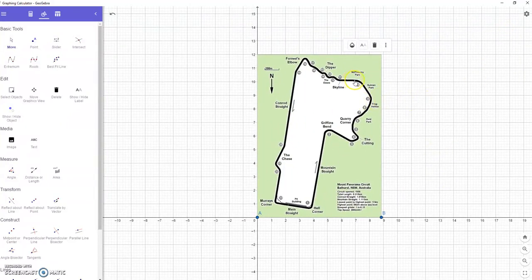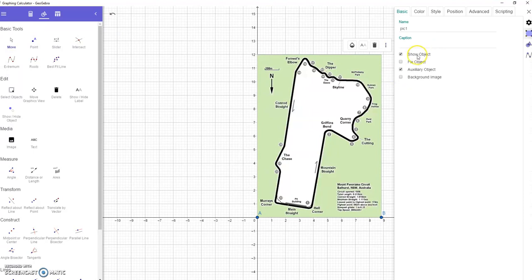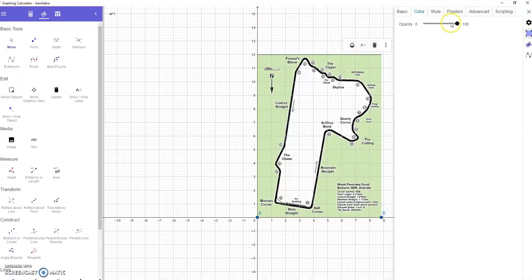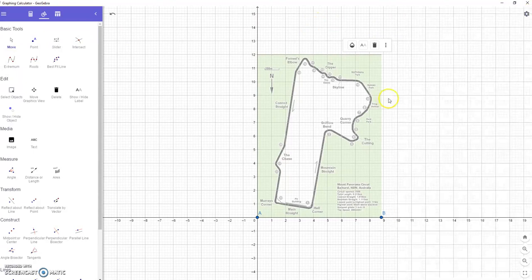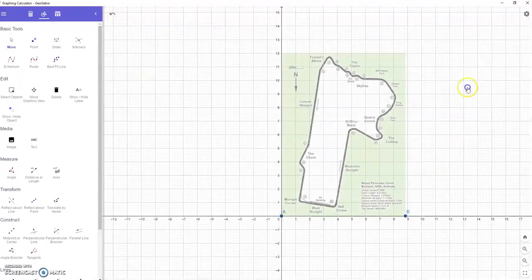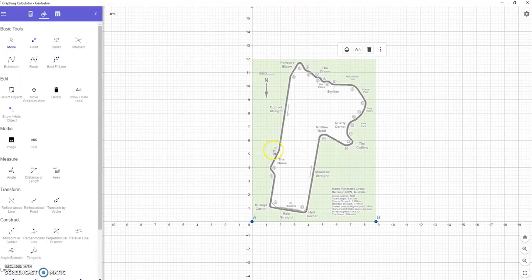Next is setting the options for the image. So clicking on the image, I click up this little icon here, which is to do with the options, and click Settings. Now here I want to fix the object, remove auxiliary object, and make it a background image. Choose color, and I'm going to reduce the opacity here down to about 50%, let's say, so it makes it a little bit easier for us to include our vectors and see them on our Cartesian plane. Now when I move the picture around, it's fixed.